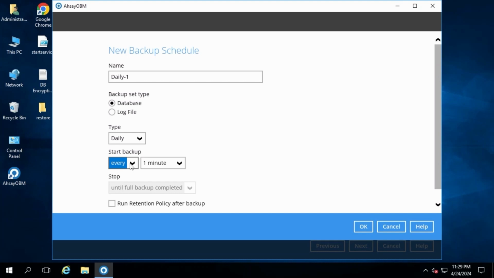For the stop setting, which is only available if the start backup is set to at, there are two options available. Until full backup completed, where the backup job will only stop running when all the changes to your data are completely backed up, regardless of how long it takes, and after, which stops the backup job after a specific time period even if the backup of all your files or folders is not completed.